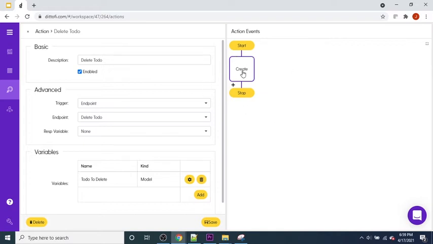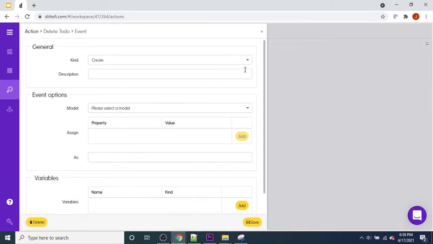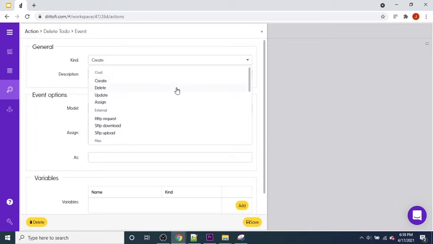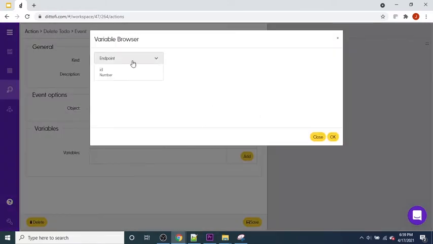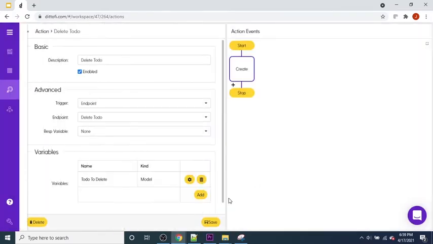Now, if we come back up to our actions and events graph, you can see we've got a create event here, so that's incorrect. What we want to do here is set this kind up to delete, so we can actually delete a record from the database. So within here, we can say, okay, we're going to delete a record. We're going to click here, pick an actual, oh, did I not save? I need to make sure I've saved here.